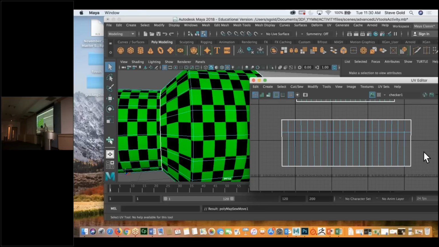Grab one edge, hold shift, and double click on the other one, and it will select all the edges in between those two. And then you use Move and Sew, and that sews them together and eliminates the seam. So now my texture fluidly flows from what was two shells, because now it's one shell. I've eliminated the seam. Okay, so now that's looking better.